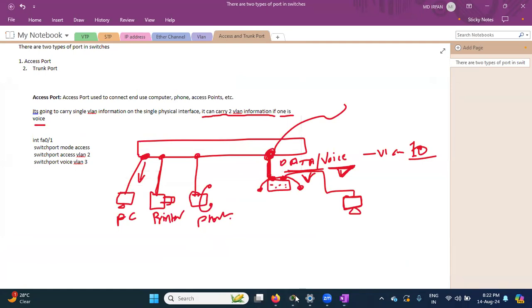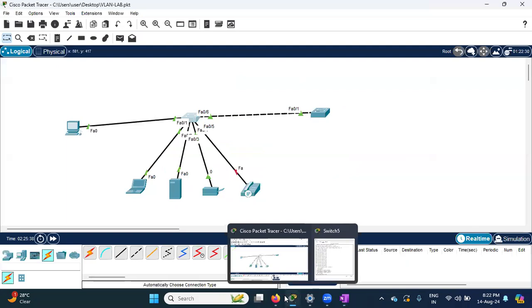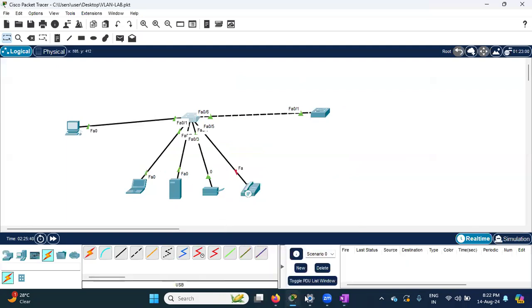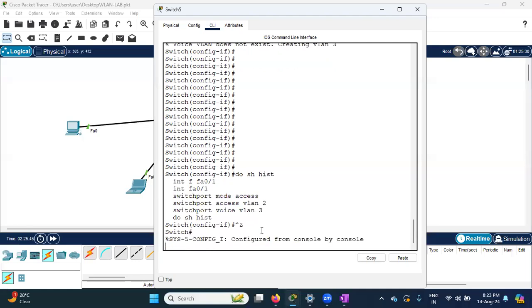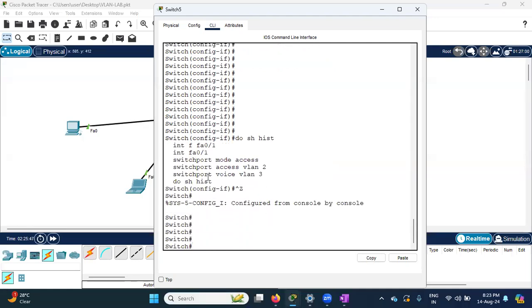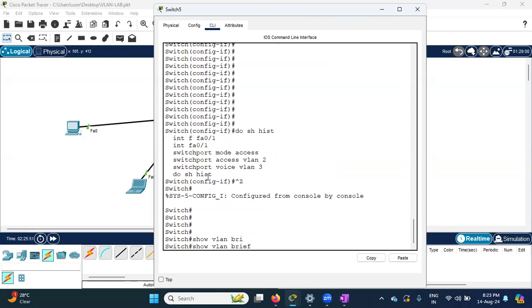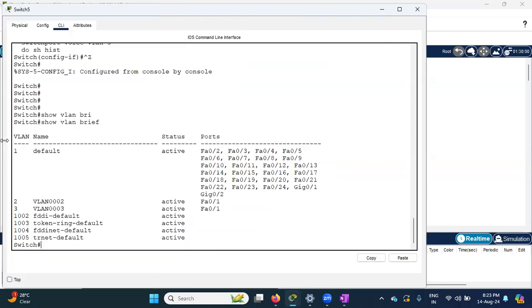Now you understand how we are configuring one interface with two VLANs. In the show vlan brief, you can also see one port is connected. Port number 1 is connected to VLAN 2, right?